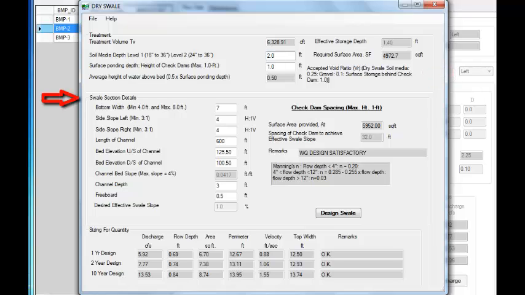The dry swale section details are entered next. The bottom width of the swale varies from 4 to 8 feet, to ensure that an adequate surface area exists along the bottom of the swale for filtering. Channel side slopes should not be less than 3 horizontal to 1 vertical.